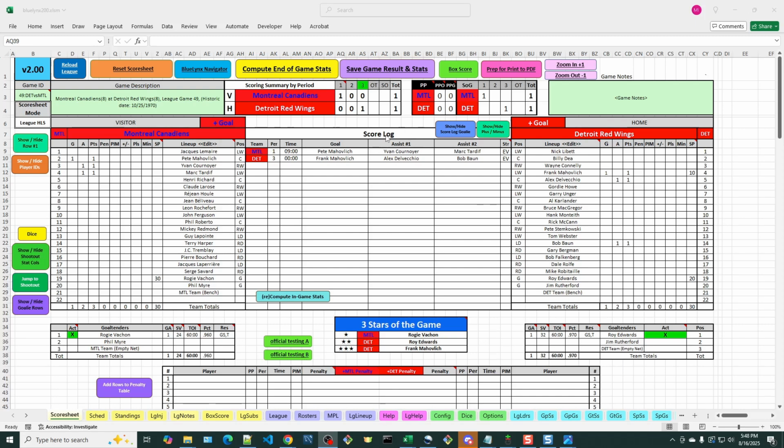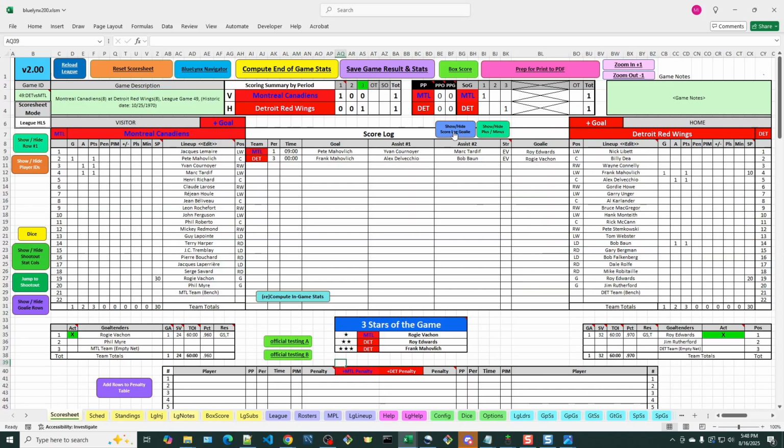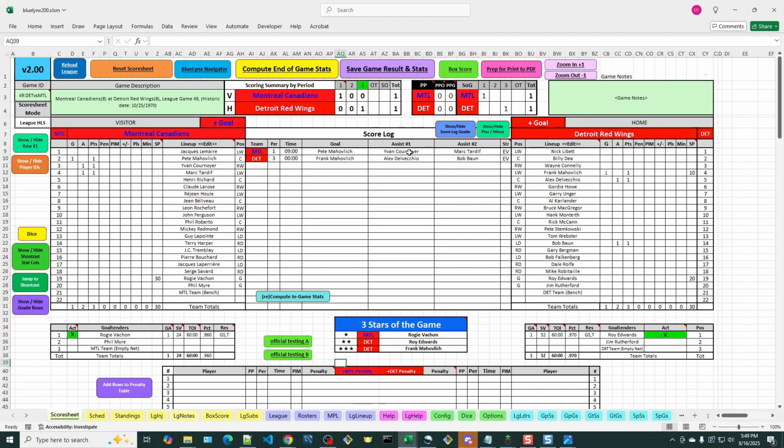One was once you successfully compute the end of game stats, it's possible that you want to change something. You realize that something's wrong. So I put some logic in there. So once you reach this state, if you want to change something or even think about it, like clicking this goal thing, or maybe you need to change the assist, or maybe you look at this and realize that you had the goalie wrong or something.